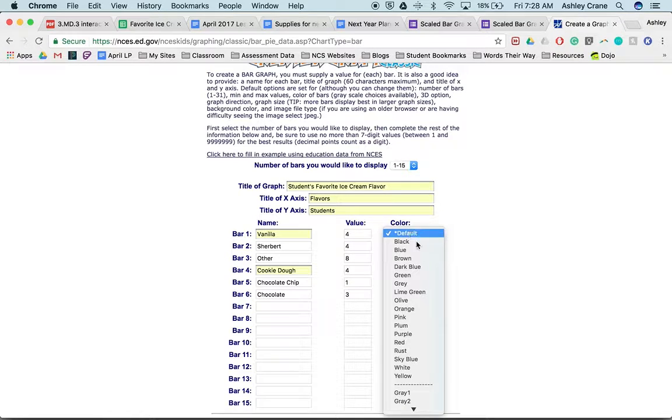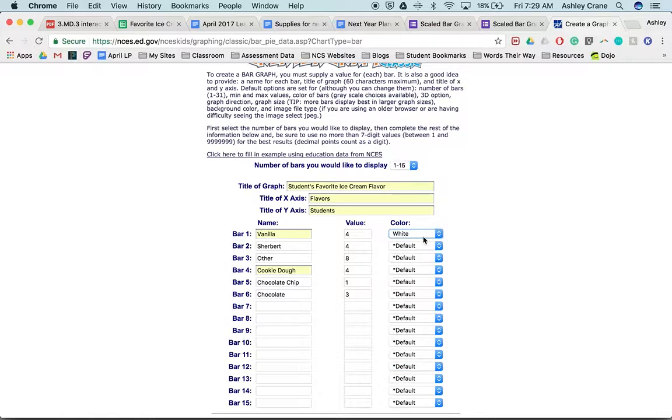Okay, you're going to want to change the colors of your bars to anything that you want, really, just so that they look different so you can tell which one's which. So vanilla is going to be a certain color and sherbet's going to be a different color. You can match them up with what color they really are in real life, and that might be helpful.